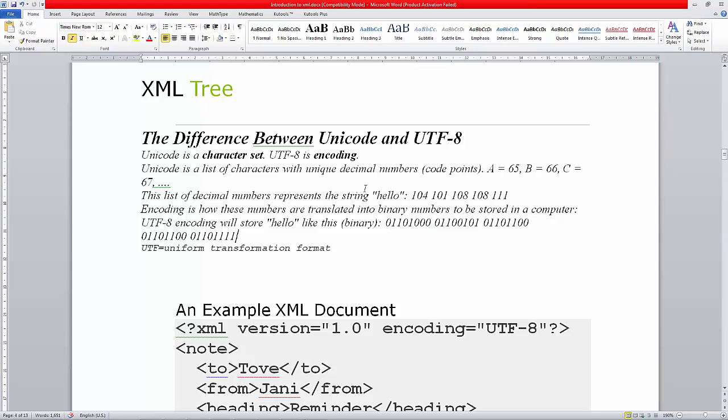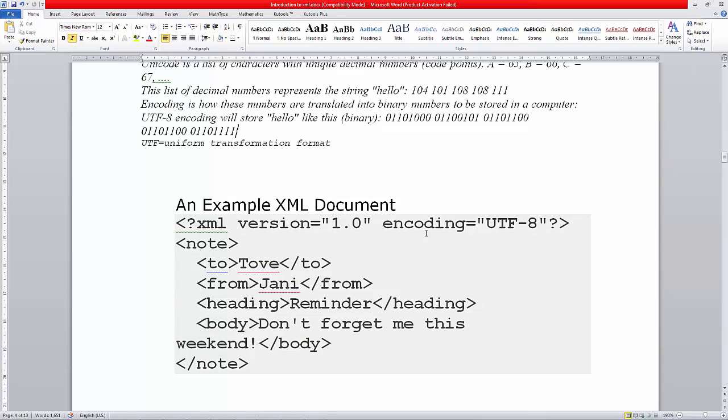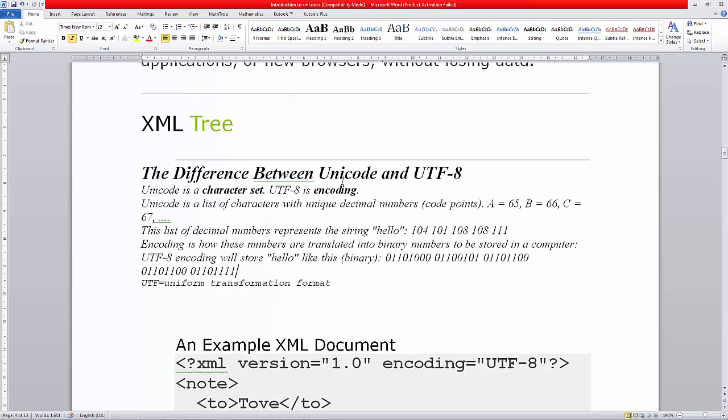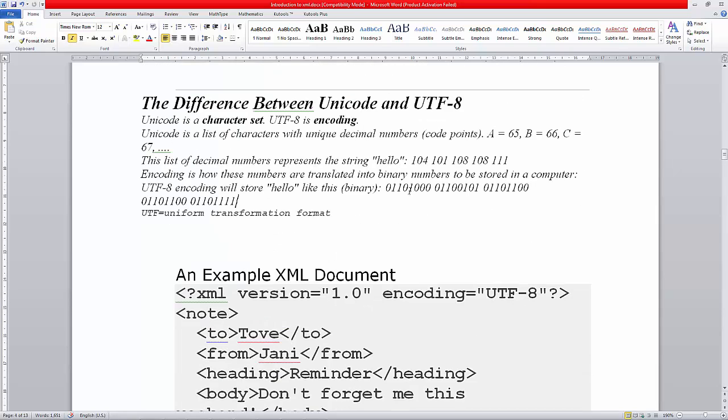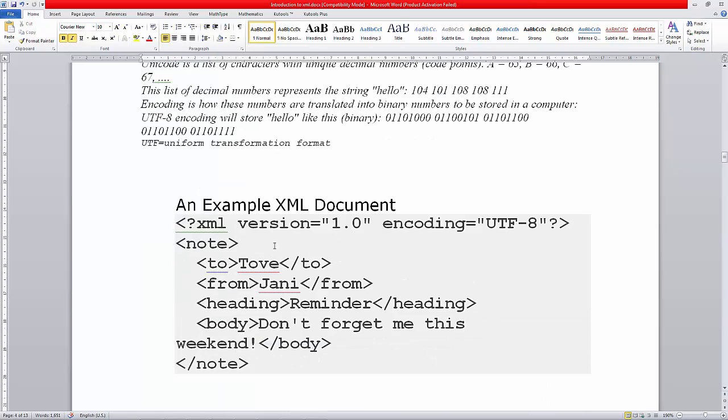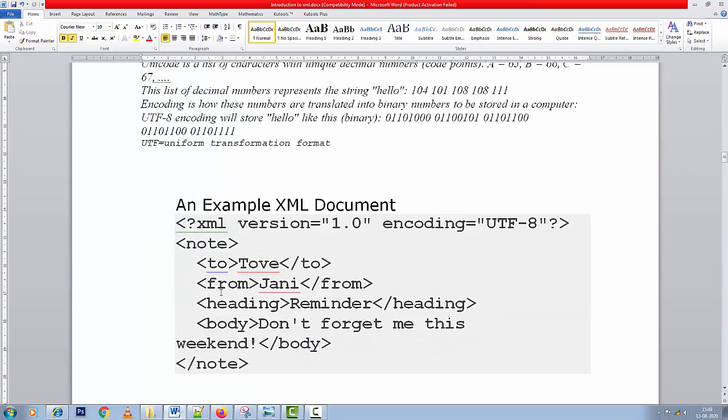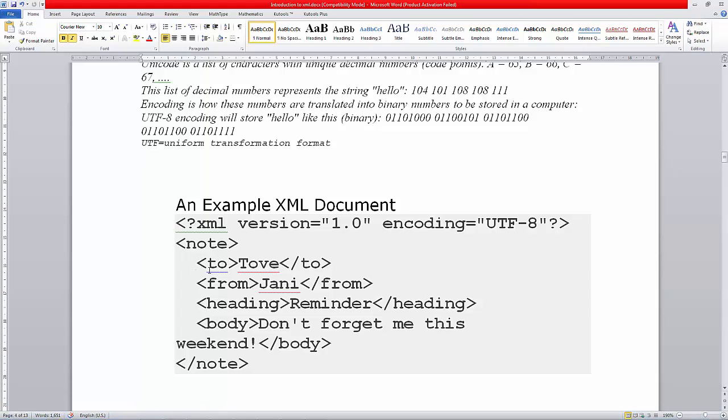UTF. Mainly we can use two different types of UTF codes, that is Unicode and UTF. One of them is UTF-8, and the UTF-8 code has been given here. Version 1 is given here, and the same thing has been given here: a note, to and from, heading, body, all these parts are there.